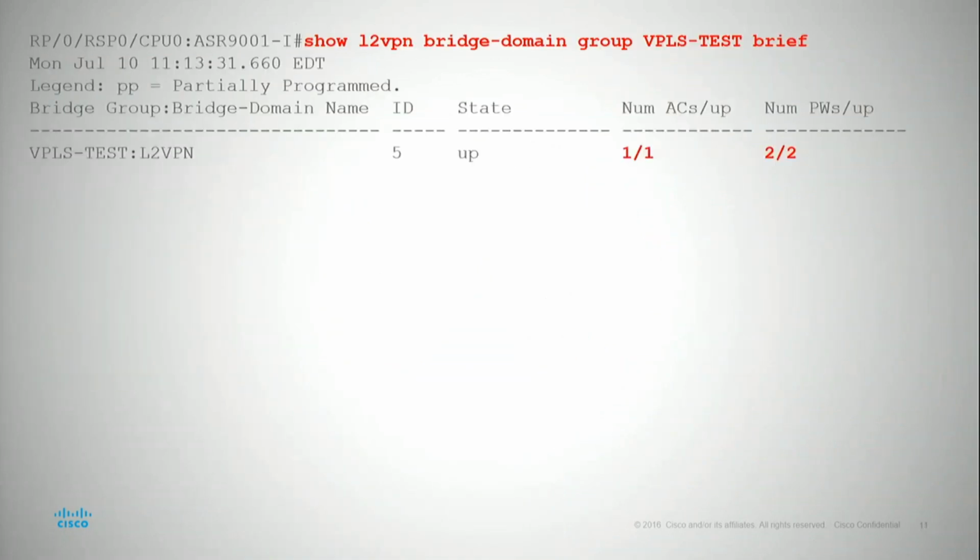Next we will see some basic troubleshooting commands. We can check show l2vpn bridge-domain group VPLS-test brief. Here we can see the bridge group and bridge domain name, and under that it is showing status up. We have configured one attachment circuit under that, and it is showing up. We have configured two pseudo wires and both are showing up. So we can say that the pseudo wires are running fine.